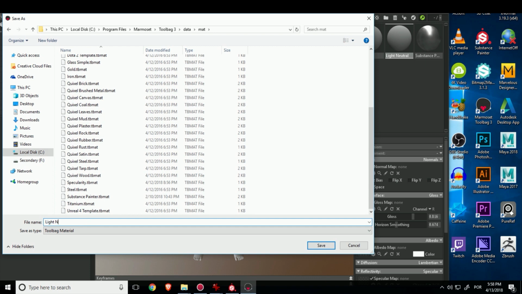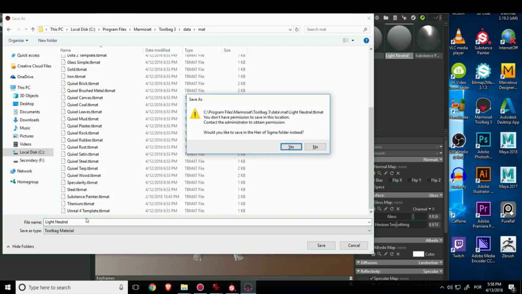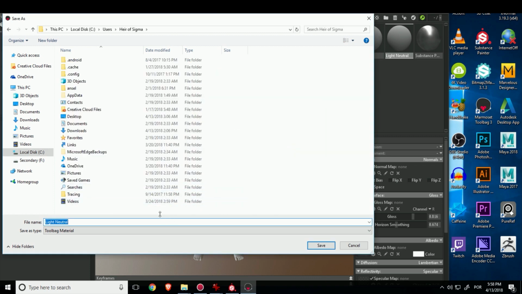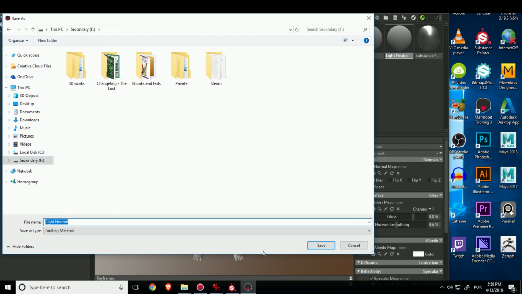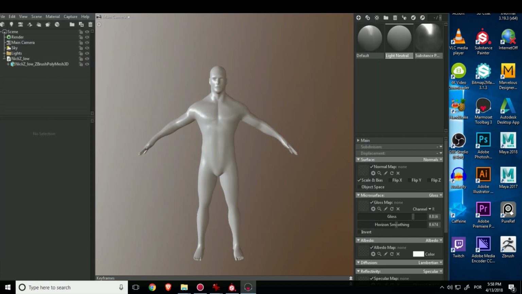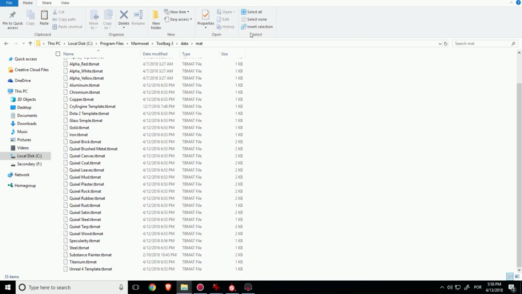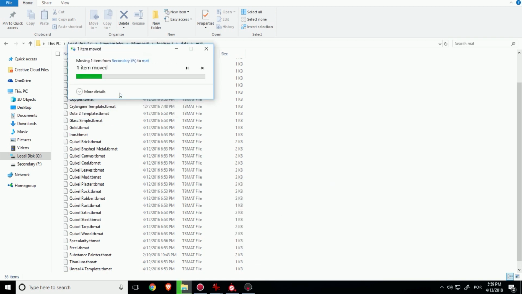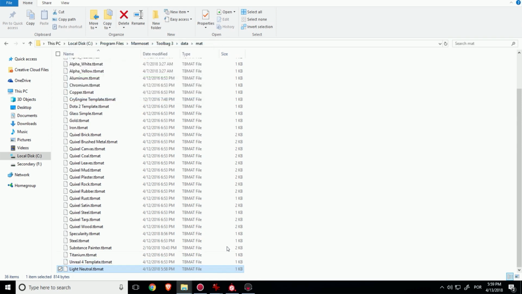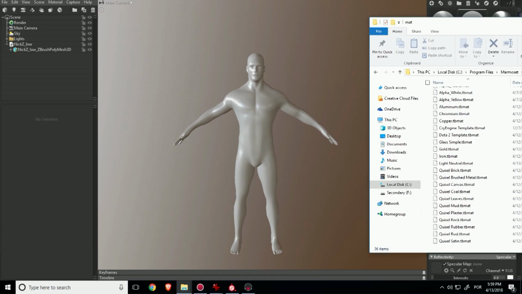It's really good for giving... Yeah, you need administrator permission. Just let me double check if it's here. Yeah, unfortunately it doesn't give you permission to save here, but you can just save somewhere else, paste it, and save, and voila, it's here. Just hit F5 and there you go, our light neutral.